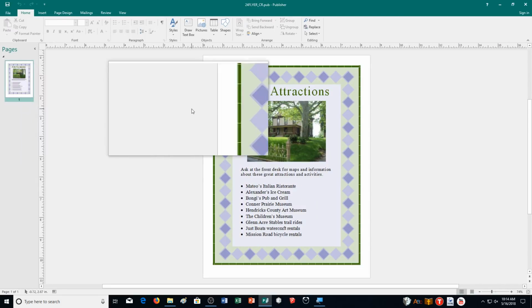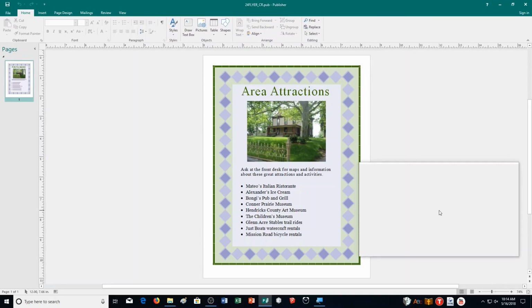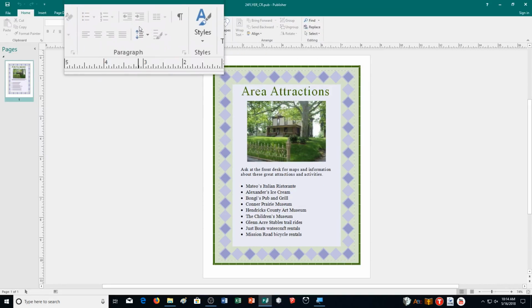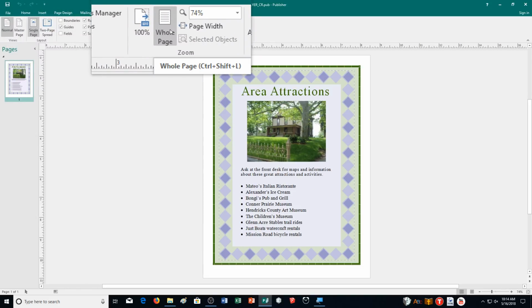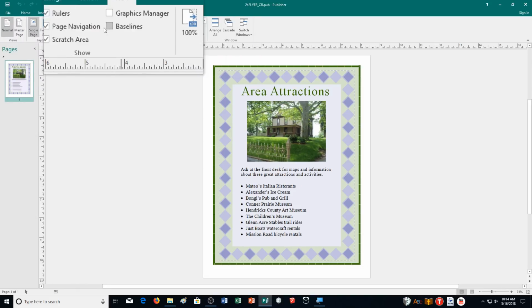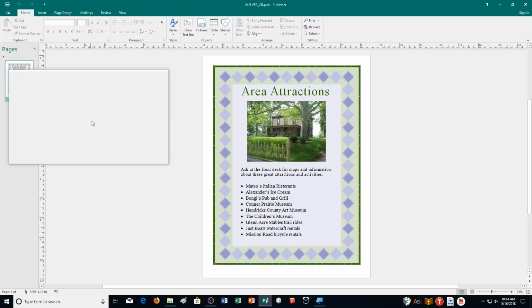Now if you don't already have it like this view that I have, you need to go to the view section and choose, let's see here, zoom whole page. Now I'm already there, but if you aren't, you need to do that so you can see the whole thing.